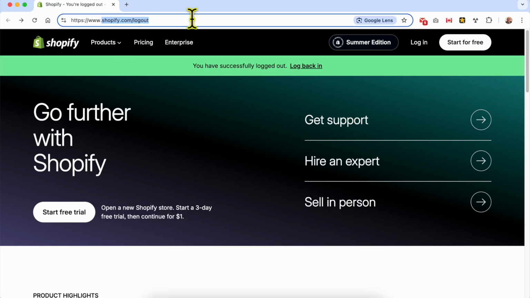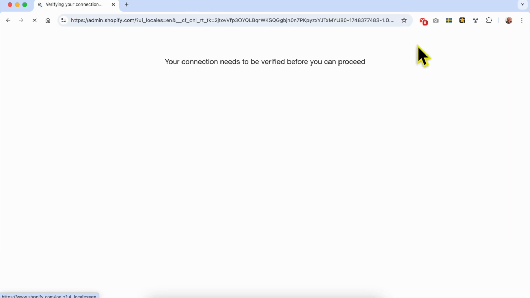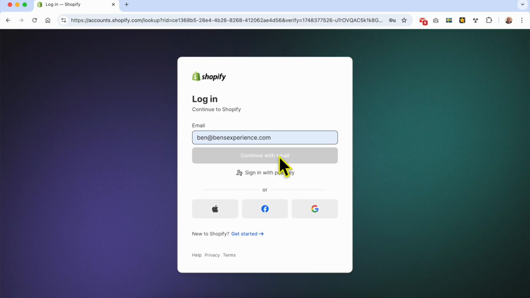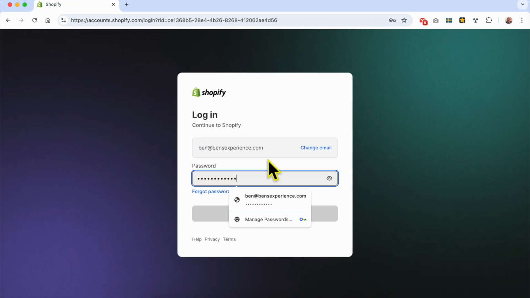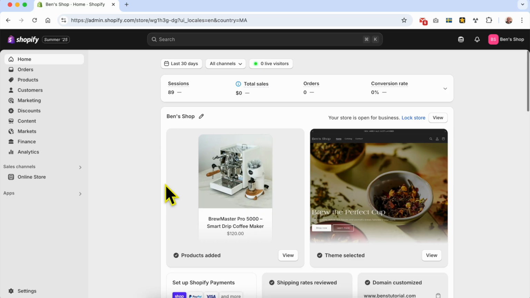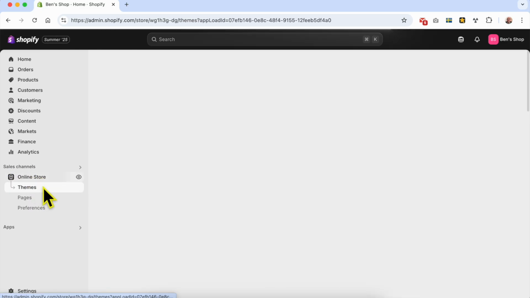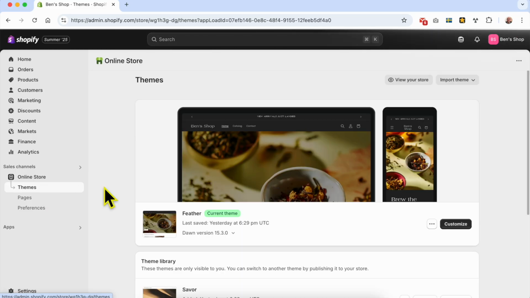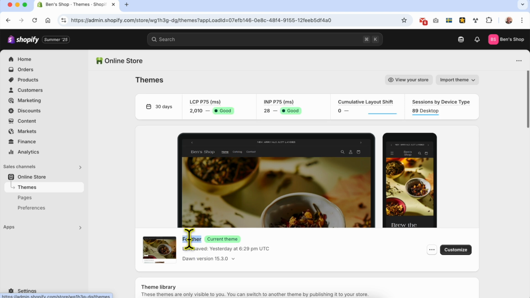First, visit shopify.com, then click on Login to log in to your Shopify account. Now, under Sales Channels, click on Online Store and select Themes. And now you will see the name of your current theme. Now to start editing your store header, just click on this customize button.